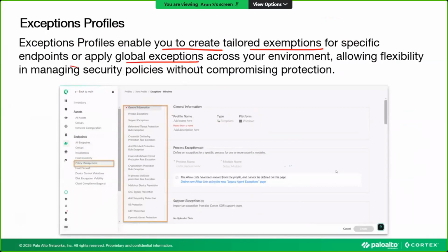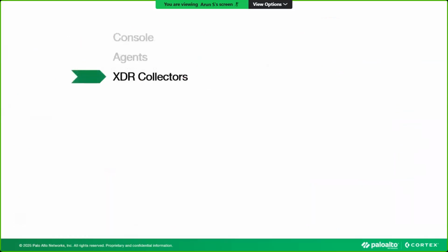Now, more on exceptions we'll see on day 3, allowing flexibility in managing security policy rules without compromising the protection. Okay, so that's about agents. The next part is collectors.